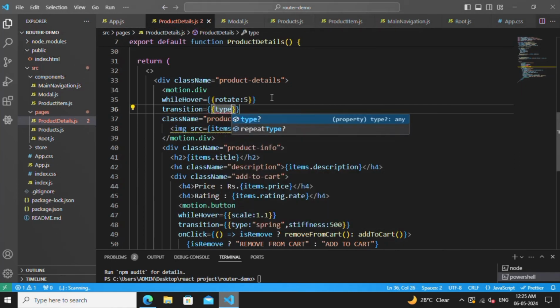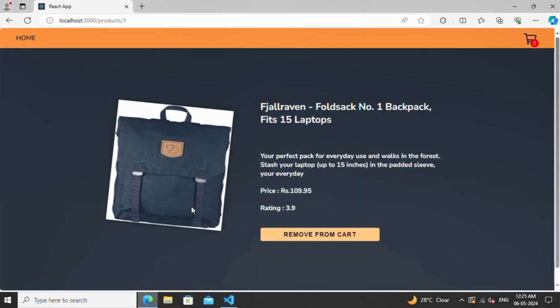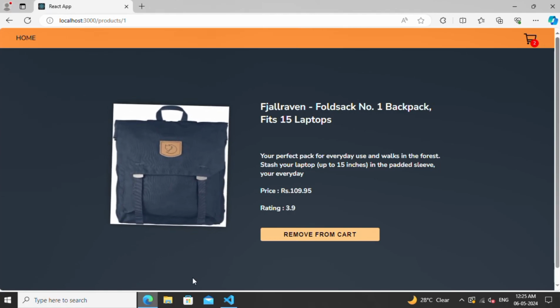I will set the type to spring. So this transition will be set for the entire div. Now next, go back. Here you can see the nice rotate animation. So this is all about the animation, how we can add animation using the Framer Motion library.